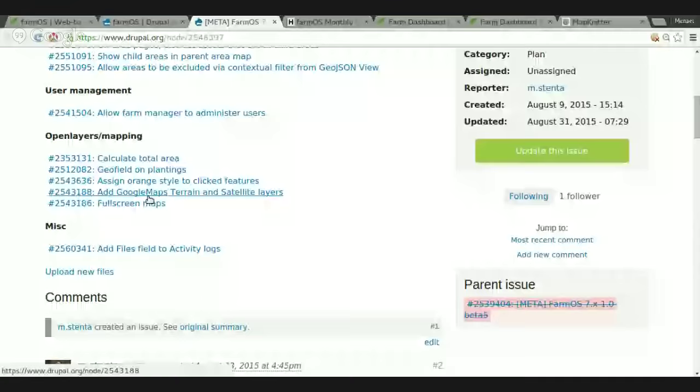We used to have 3 different base layers that you could switch between. You could have Google Maps satellite, Google Maps hybrid, which also includes roads and labels and stuff, and then Google Maps terrain, which is a nice topological map. Unfortunately, there's a bug right now in the OpenLayers module that if you have more than one Google Map base layer, the whole map breaks.